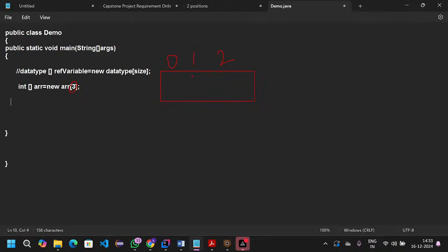This is the index position. Meaning here I would say 100, then 200, and here 300. So how can you store the values? You can store the values based on the index positions.